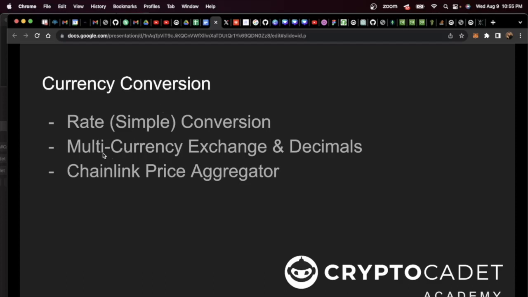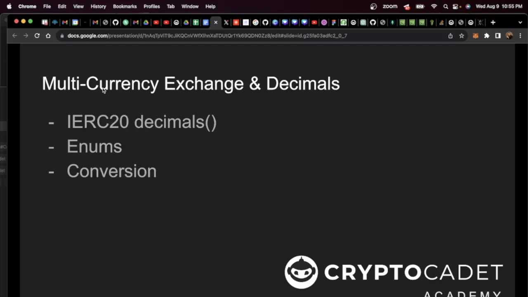In this lesson, we're going to go over multi-currency exchanges and how that can get a little tricky when it comes to the decimals. So first, we're going to talk about ERC20 and the tricky part about that decimals function. Next, we're going to go over Enums briefly and how they could help clean up your code if you're using multiple different currencies.